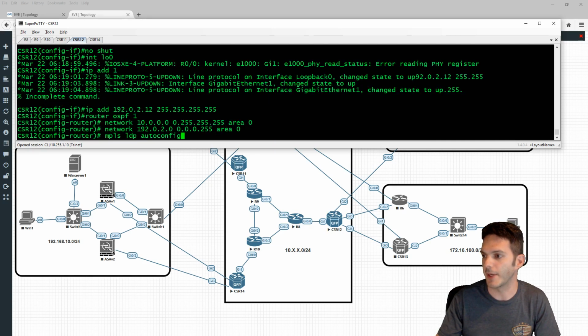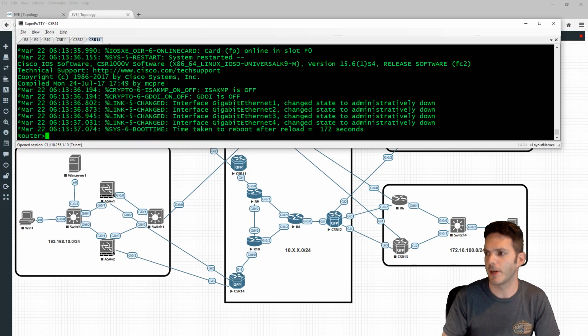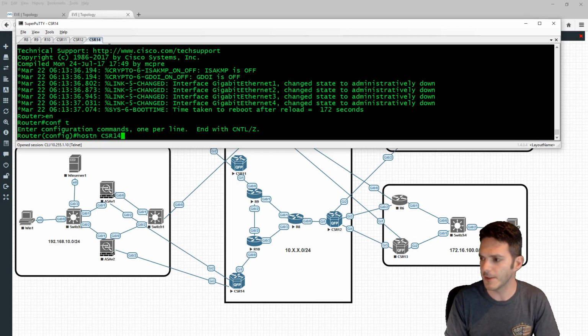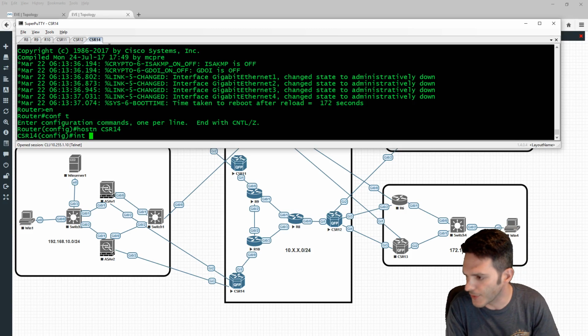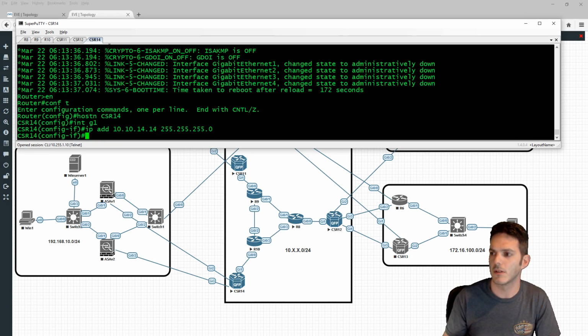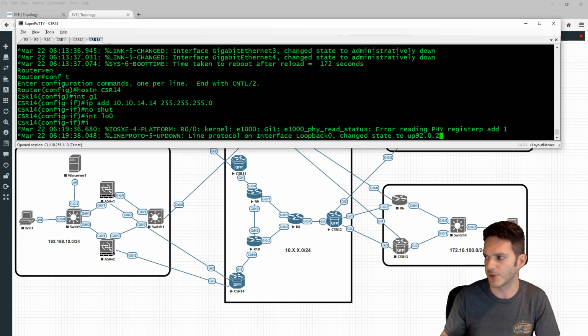And then right click and paste in the config there as well. And hopefully CSR14 is loaded by now, and it is, so that's a great sign. So we're going to type in hostname is CSR14, and we're going to type in interface gig 1. IP address is going to be 10.10.14.14/24. No shut the interface. Interface loopback 0, IP address of 192.0.2.14/32.